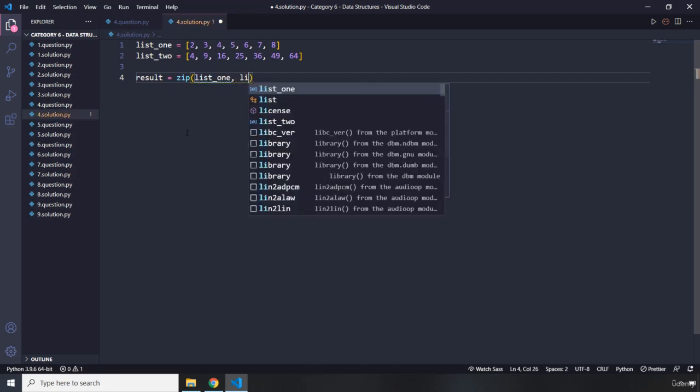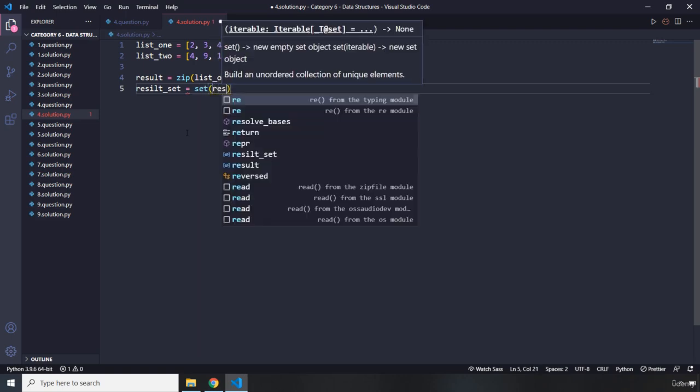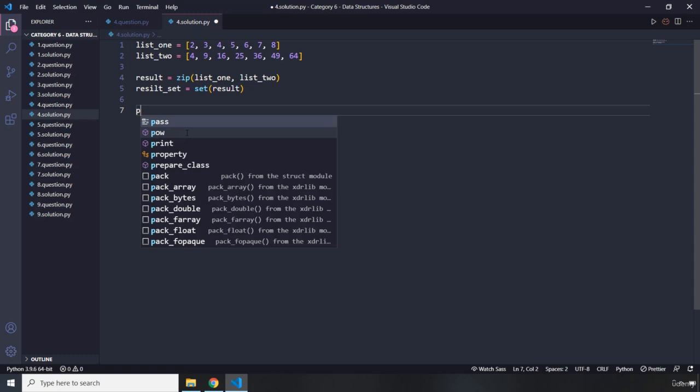And I'm going to pass in list 2. I'm going to create a result set as well, and I'm going to convert this result into a set. And that's it. This is going to take care of the rest of the stuff.